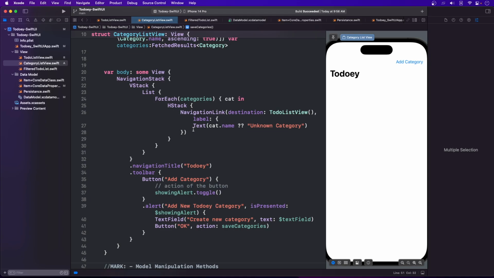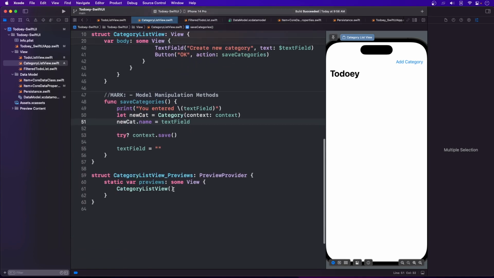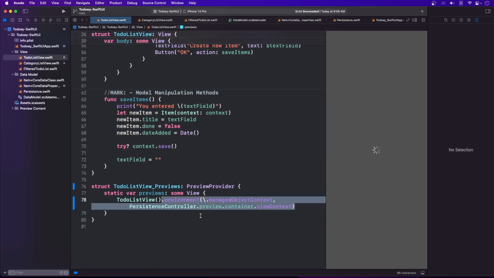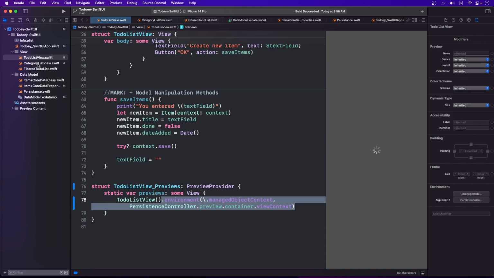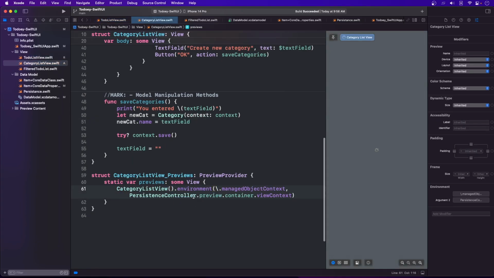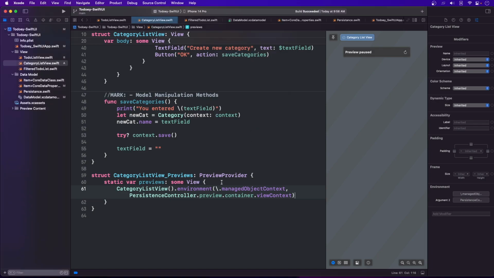Now, one thing that I do like to do is maybe render some text in here to see. So here, under category list previews, we need to also pull in this persistence controller. So we're just going to copy this environment over here. And it won't work right off the bat. Why? Because it's actually looking for a persistence controller. Okay, so it's going to break. We'll ignore it for now.